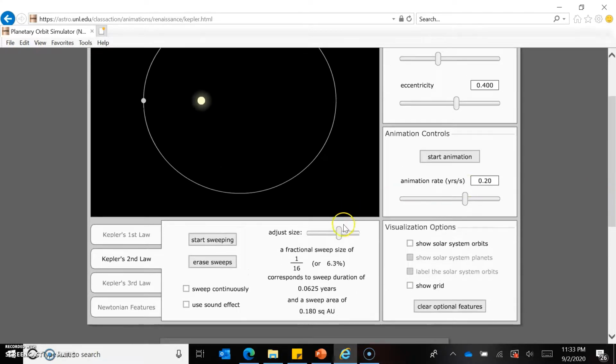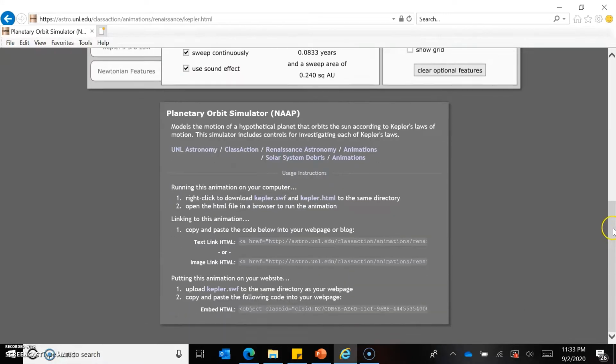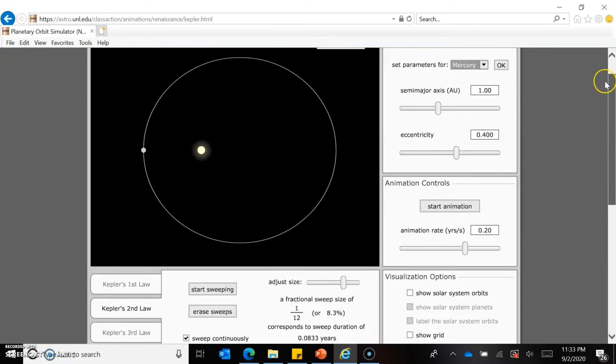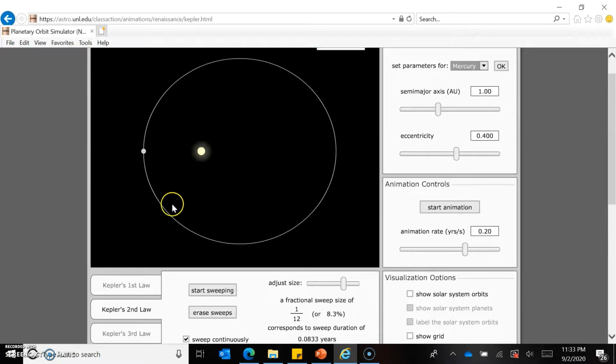Okay, and I'm going to change the size. I'm going to do it for us. So we have 12 months in the year. It takes 12 months, 365.25 days for the Earth to go around once. And so I'm going to say sweep continuously, and I'm going to use a sound effect just so you can see how those sweeps are. We're going to do it so that each sweep you see is equal to 1 month time. So watch.